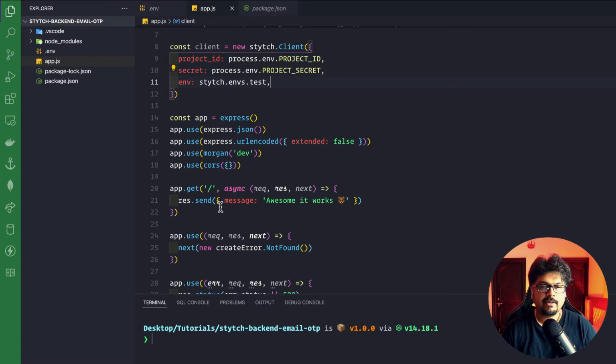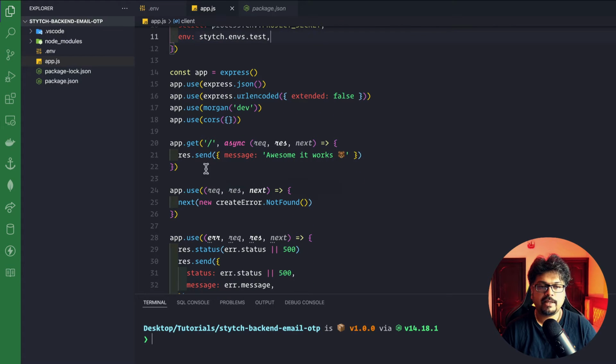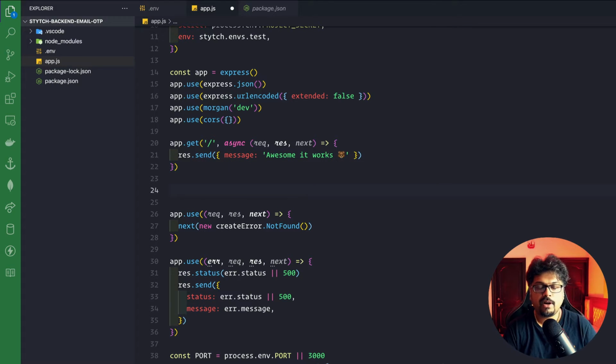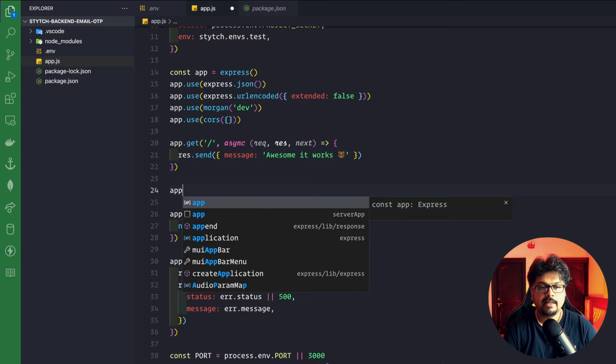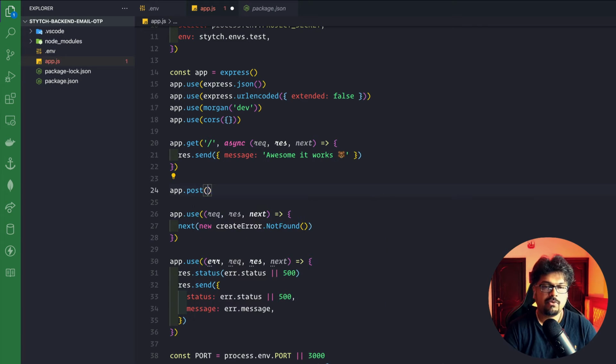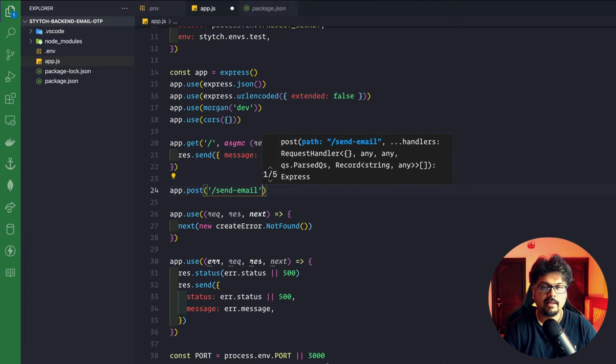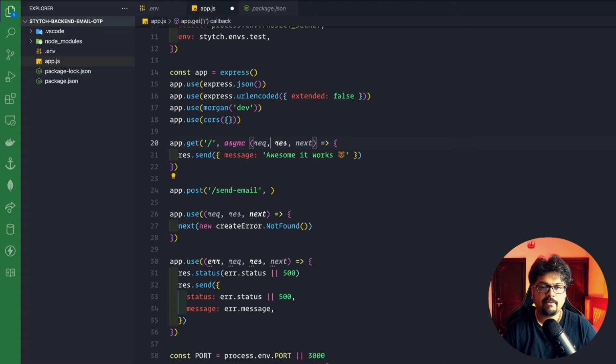And now I'll create a couple of different routes inside my application. So let me minimize the terminal here. I want to create two routes here. One is to send the OTP and the second one is to verify the OTP. So let me create a route here, app.post /send-email like this. And then we have the request, response and next function here.